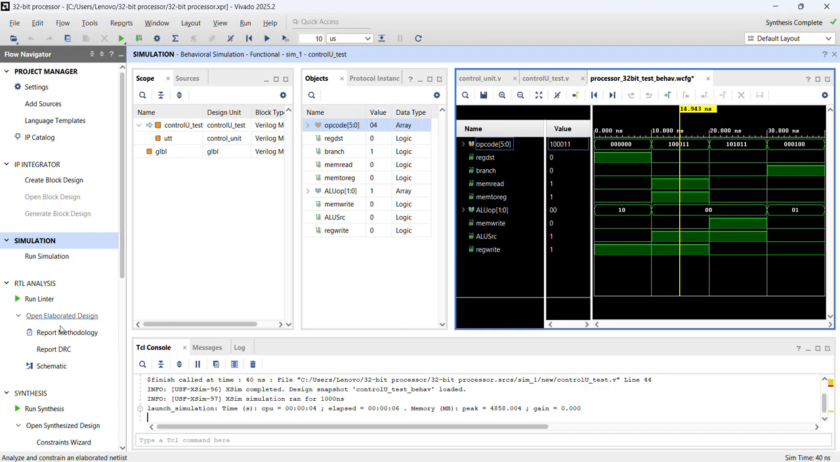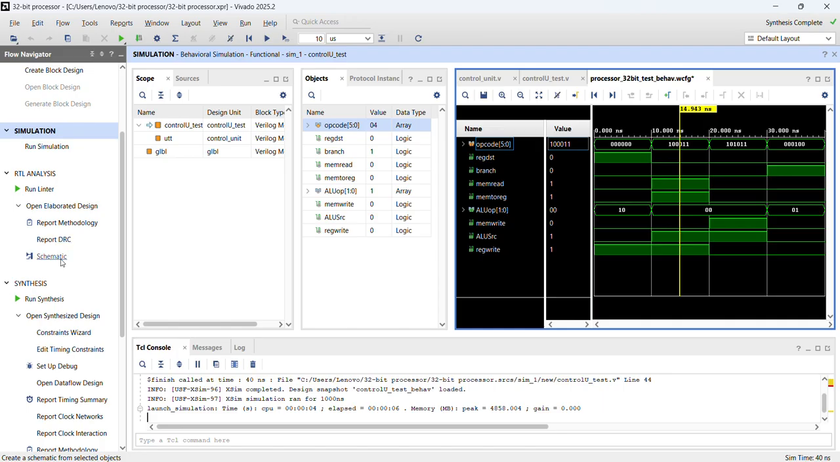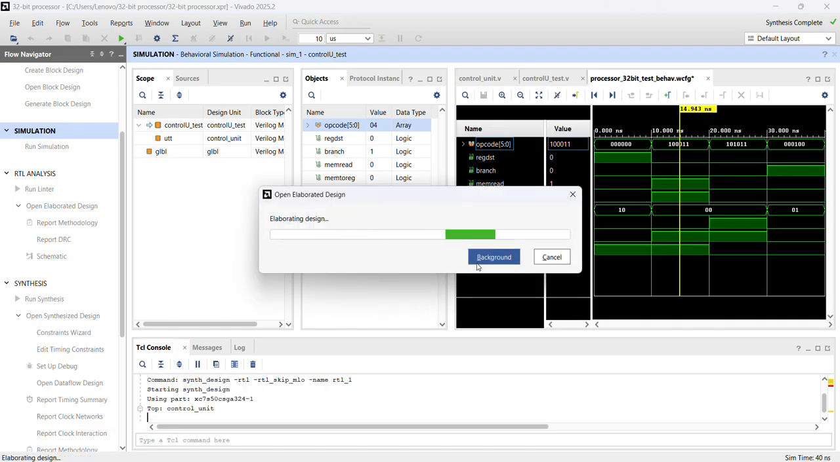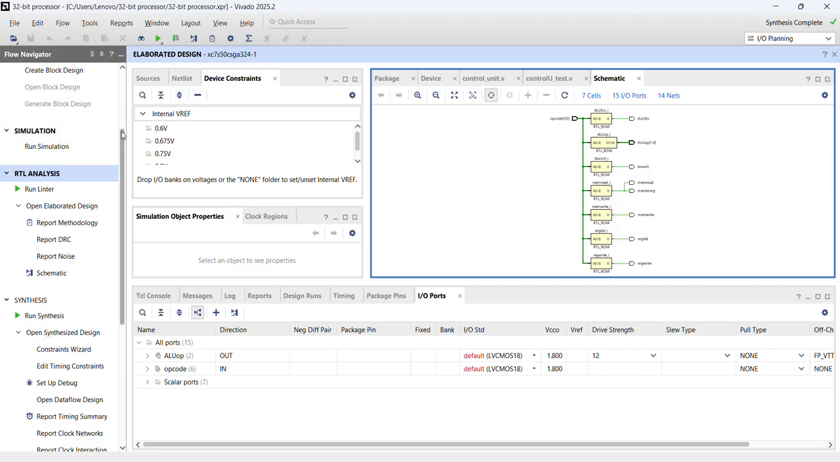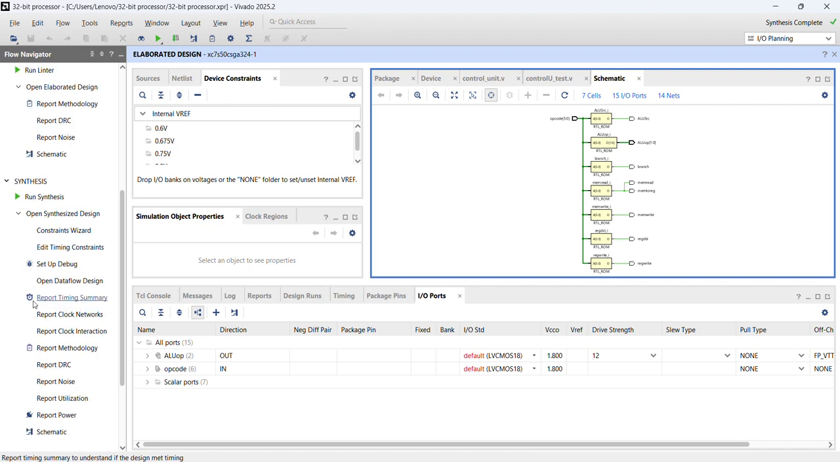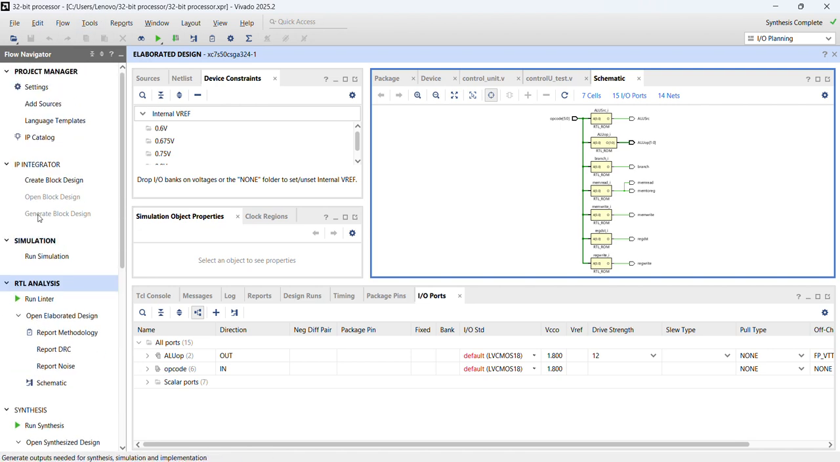And now let's see the RTL schematic diagram. These are the steps when you are planning to implement it on the hardware. You have to repeat all the steps one by one, from coding the module to running simulation, and then the RTL schematic, then synthesis. These are the flow of implementing. So you can see the flow navigator box and go step by step.